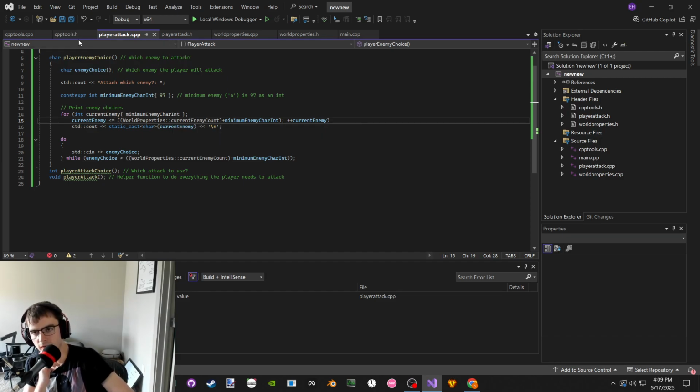So we actually want to start out at, so if there's 1 enemy, this is 97. But this would be printing twice. I think we want to say less than here. Okay. And then we'll increment current enemy. So it'll go from 97. Output 97, but as a character. So A.